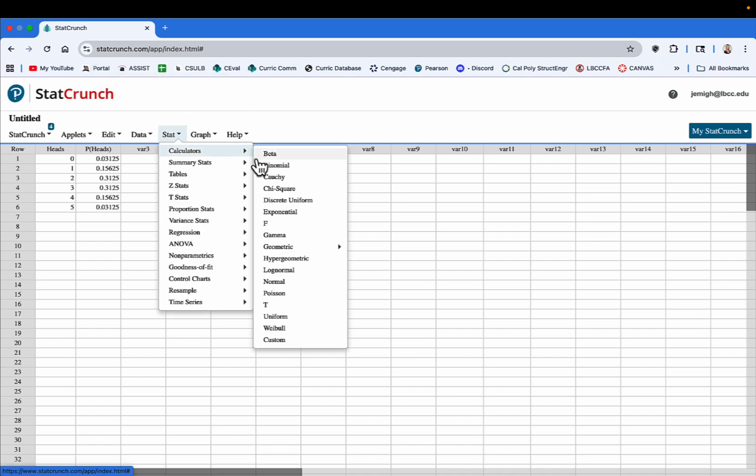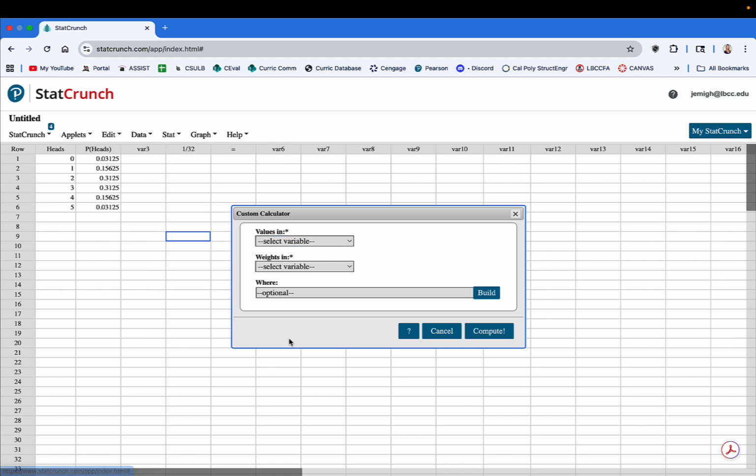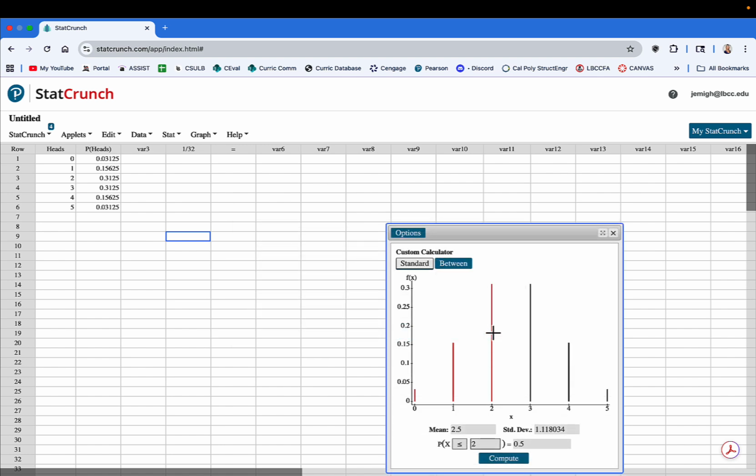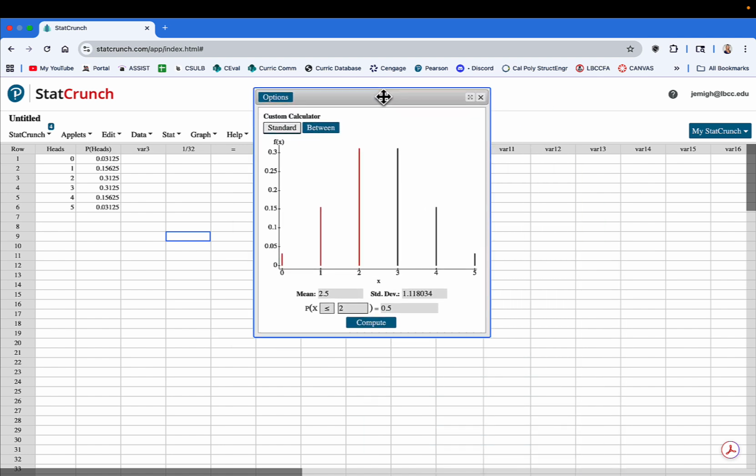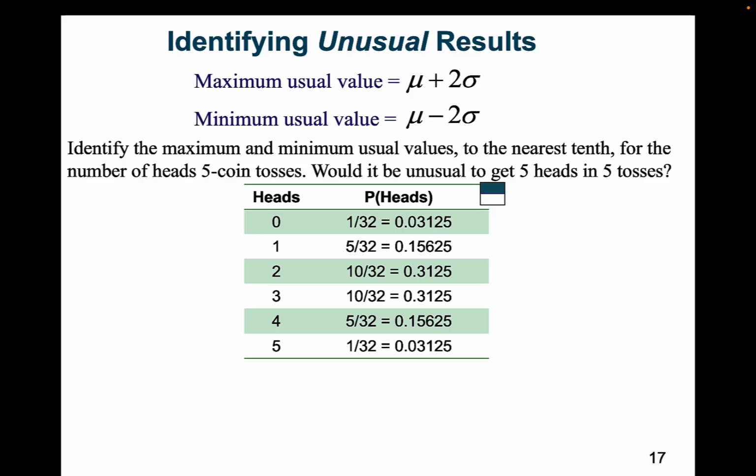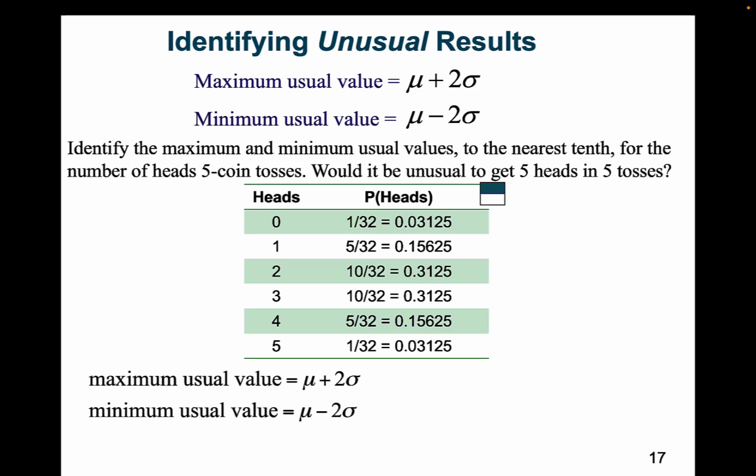Stat menu, open that custom calculator. Input screen needs to know that the values are in the column titled heads, and the weights are in the column titled probability of heads. And compute. Flipping a coin 5 times, we get a mean of 2.5 heads and standard deviation of 1.118034.